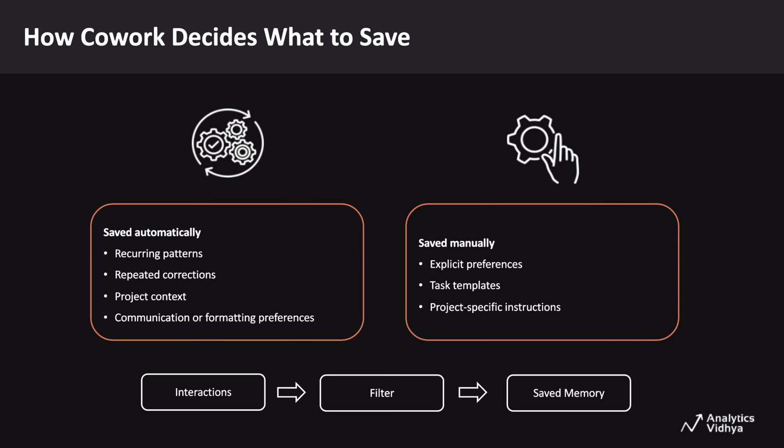Not everything gets saved. Claude's memory systems are designed to focus on useful, recurring context. Things like your role, project details, working style, technical preferences, and repeated corrections. You can also save memory more intentionally by giving standing instructions. In Cowork, Anthropic documents global instructions and folder instructions. In Claude memory, users can also explicitly tell Claude what to remember.